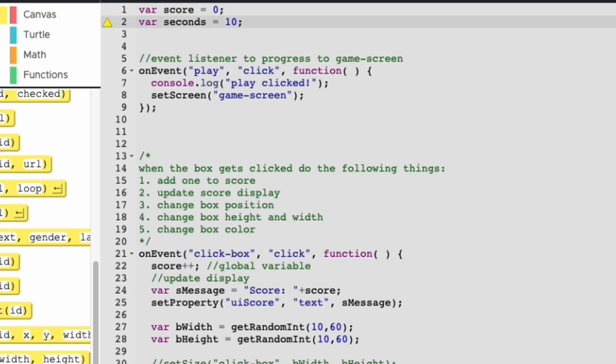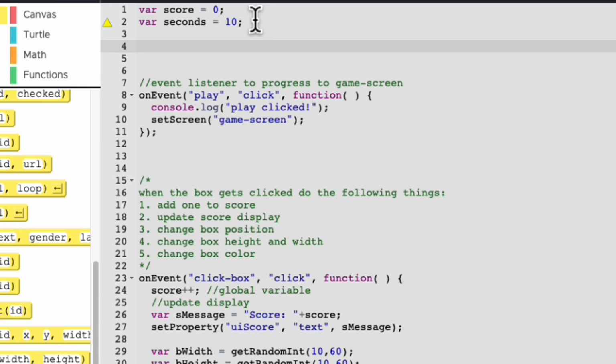So let us start our timer. Let's just go ahead and write what's called a set interval. Set interval has two parameters. One is the function to run, and the other one is the number of milliseconds to call that named function within. So I'm just going to start right here. Set interval.